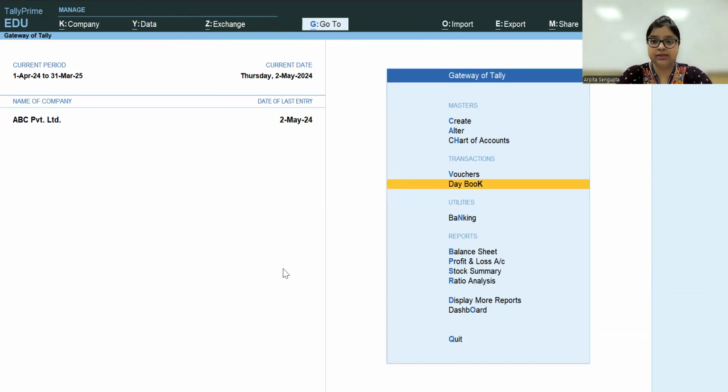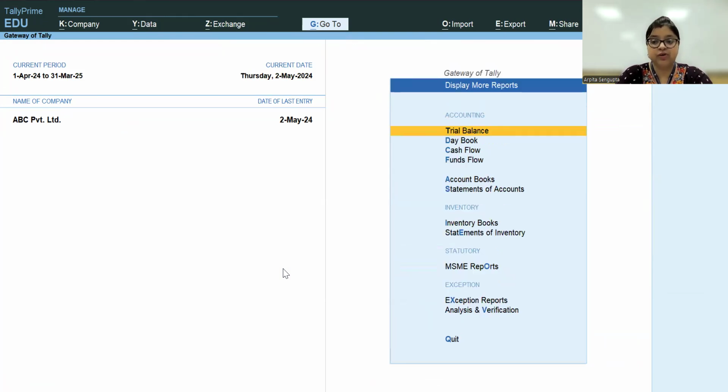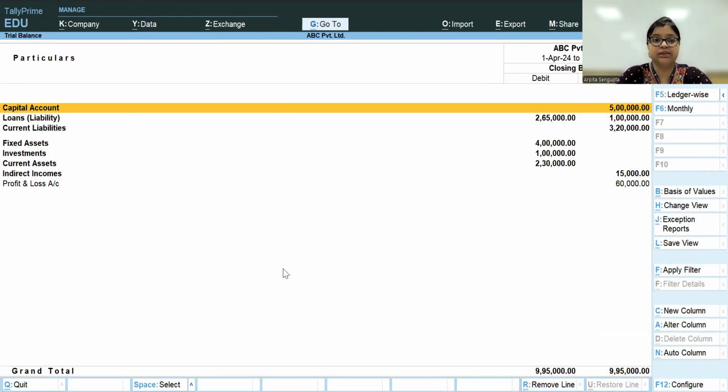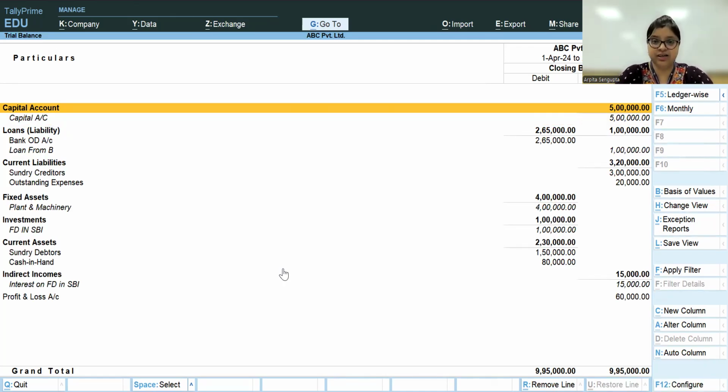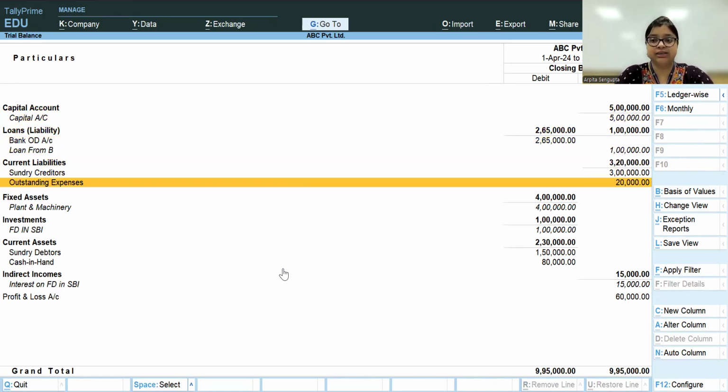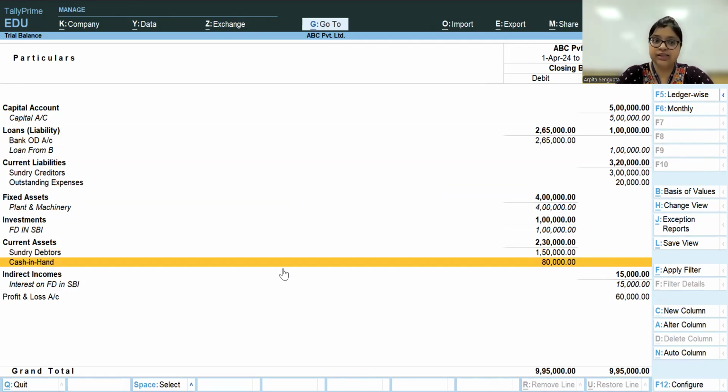In order to view the trial balance report from Gateway of Tally screen, we will have to go to this option, display more reports. We are viewing the trial balance. Okay. So from Gateway of Tally, we will go to display more reports. From the display more reports option, the first option is trial balance. Okay, we will go to trial balance. See, the trial balance has come. This is a statement showing debit and credit. In order to get a detailed view, we will have to press Alt F1, like we have done in balance sheet. Alt F1. See, you will see all the ledgers with their balances. Trial balance is visible. Okay, this is the trial balance.